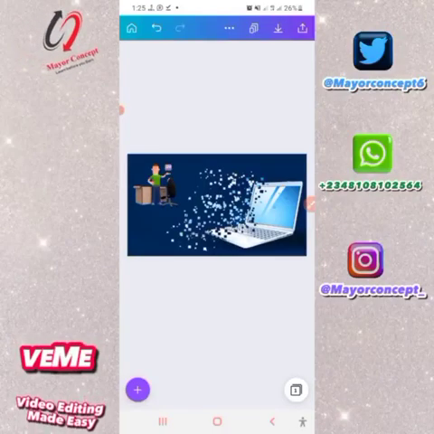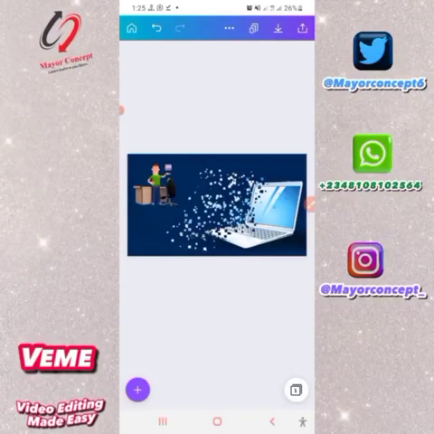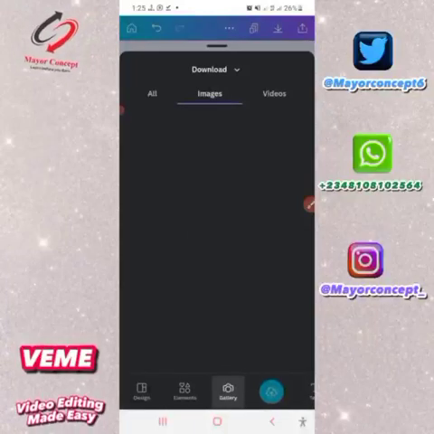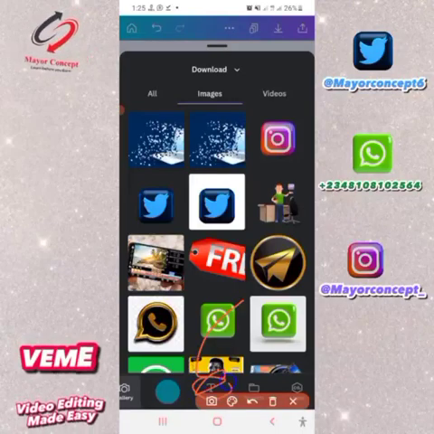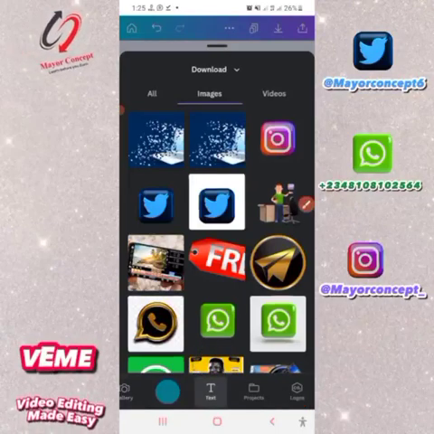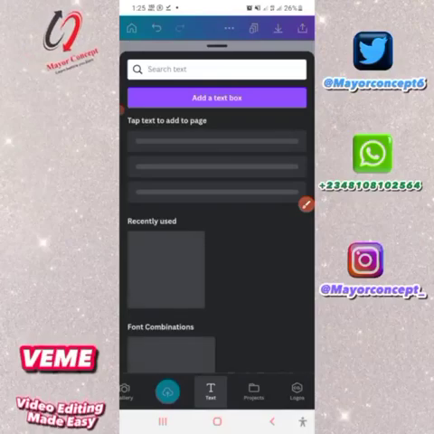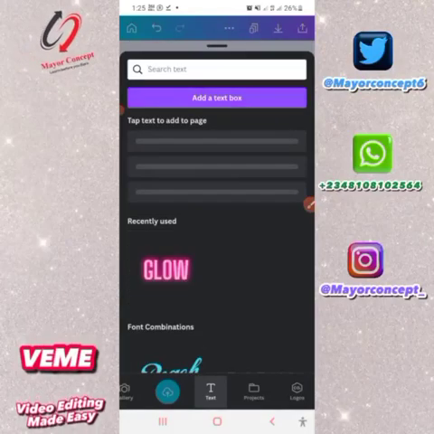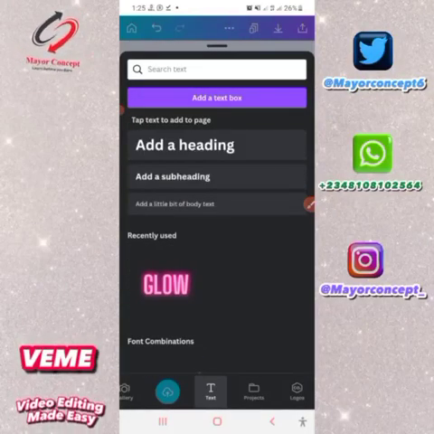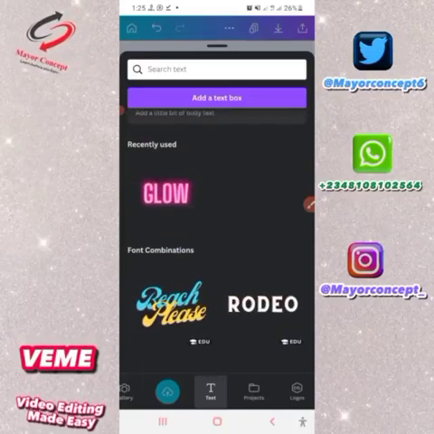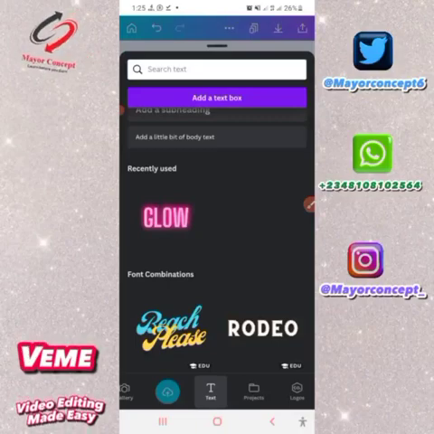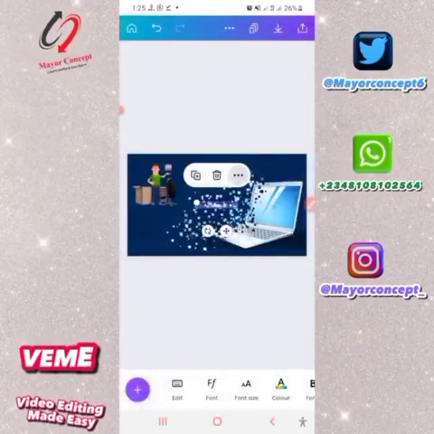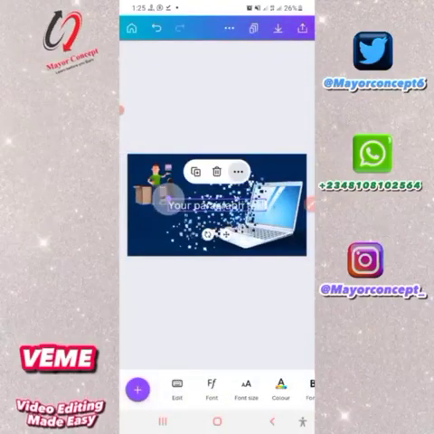Now when you are done with your image, you can even add text. If you want to add text, you can add text. So just scroll down below, then click on this text button below. So click on that text button, and just click on add a text box. You can select from all these templates. You can select among it, then click on add a text box. You can now see you've added a text box.